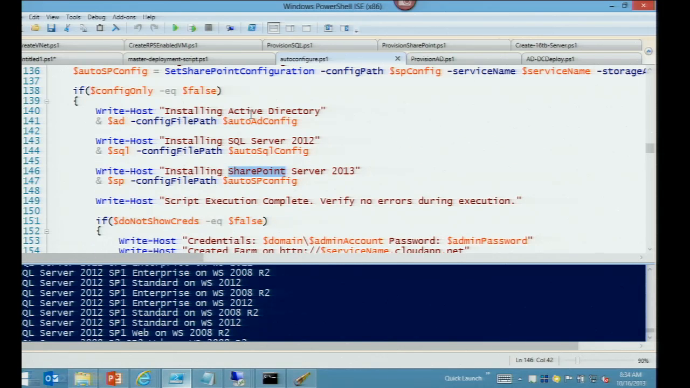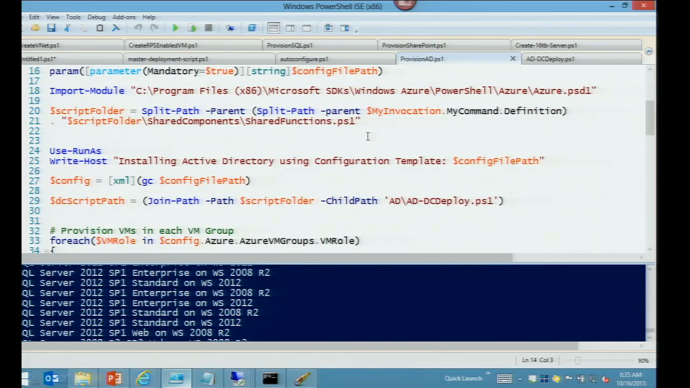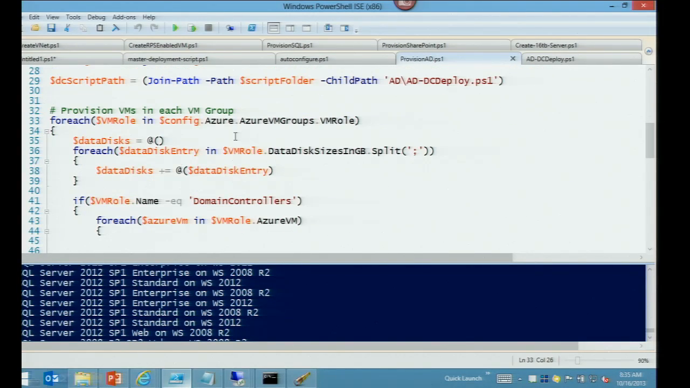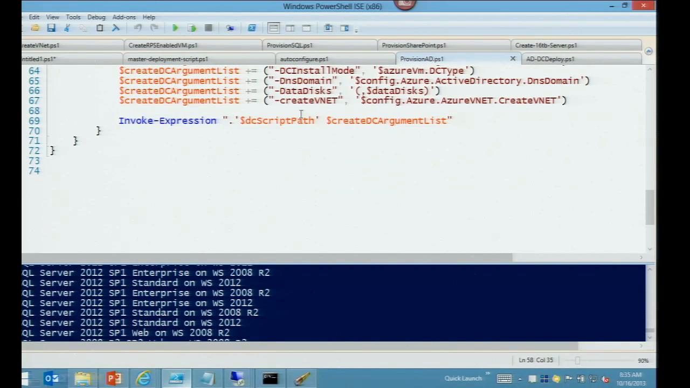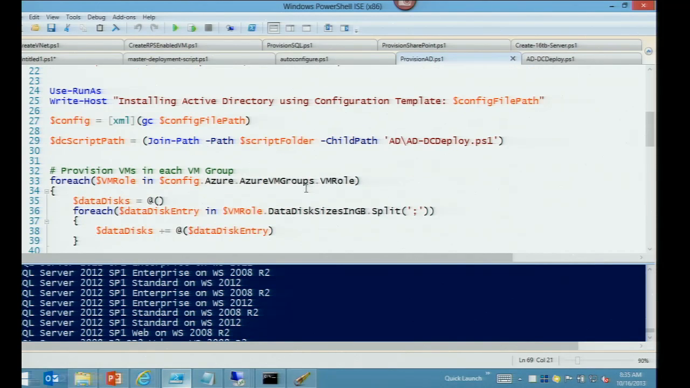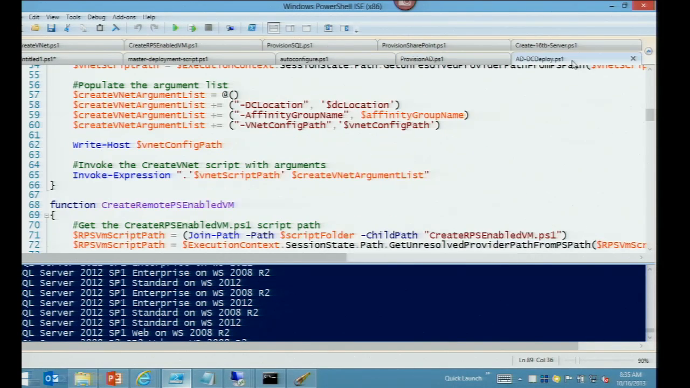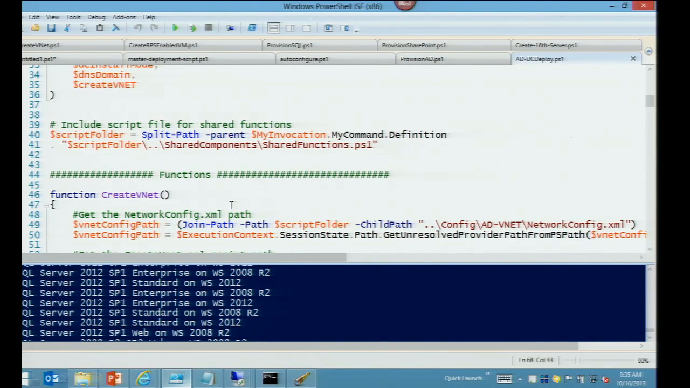And then each of these, of course, is way involved. If we go to installing Active Directory, there's the AD script right here, provision AD. The first thing it does is create the VMs. And here's all the configuration for the VMs, the VM names, the service names, the subnets, the data disks, and then passes that to a separate script called ACDC deploy, which configures remote PowerShell, because we need to install server roles in it from on-premises. So this all just runs automatically.